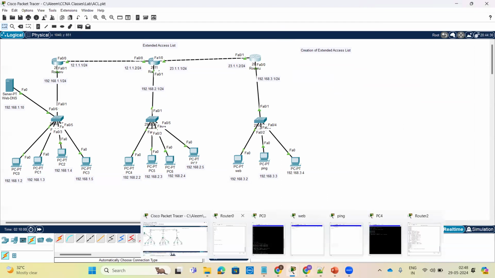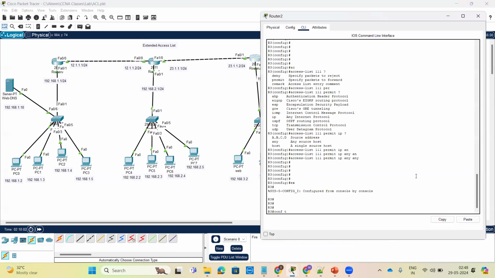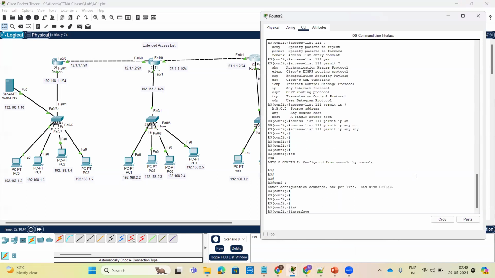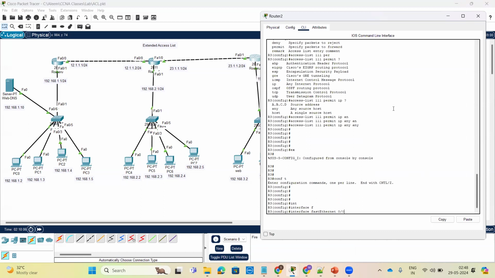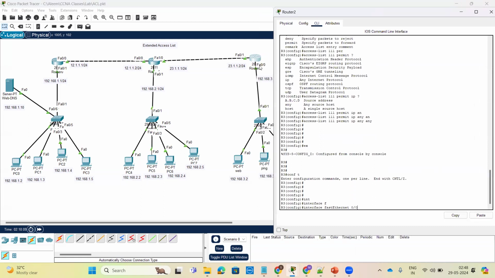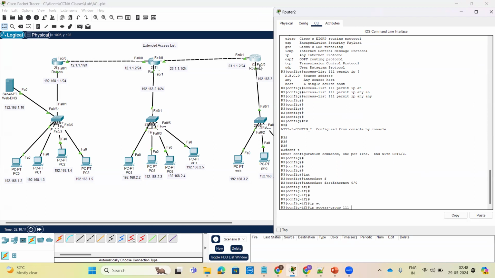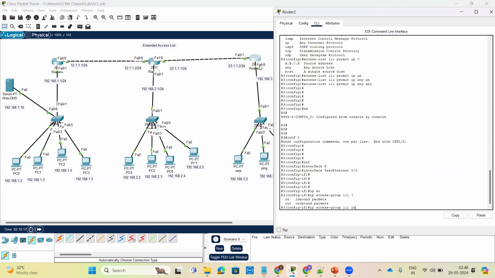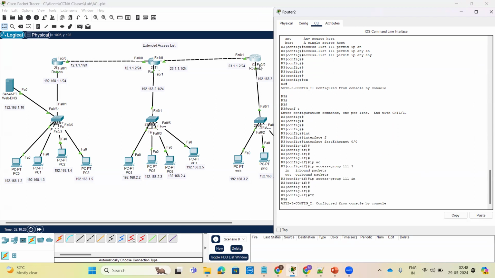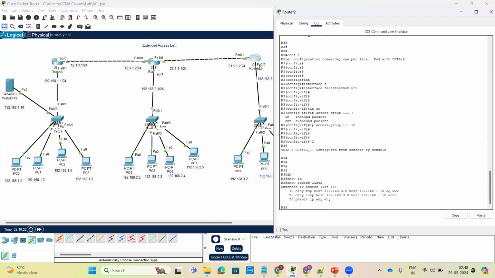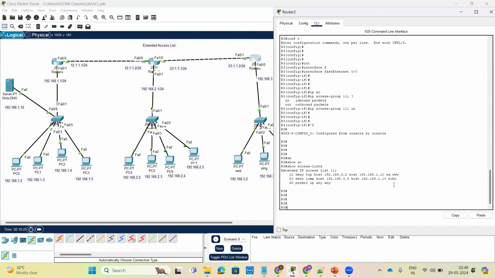I'll show you. Select the router, config t, and interface FastEthernet 0/0. I'm applying for this interface, and ip access-group 111 in, applying inside. Exit. You can verify with show access control list. We have created two policies here. One is denying this traffic, web traffic, for this host, and this host is denying the ping traffic. You can verify it.